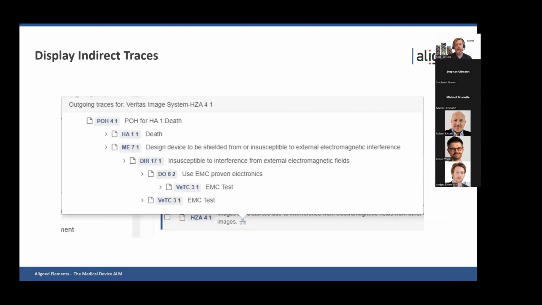Then we have another feature about seeing indirect traces. So I'm sure that you are very well accustomed to looking in the trace to and trace from tabs in the detailed part of the document object form. So there you can see all the direct outgoing and incoming traces to the object that you're looking at. And now by hovering on this icon that is trailing the text, you will be able to see the traces that trace from this particular item.